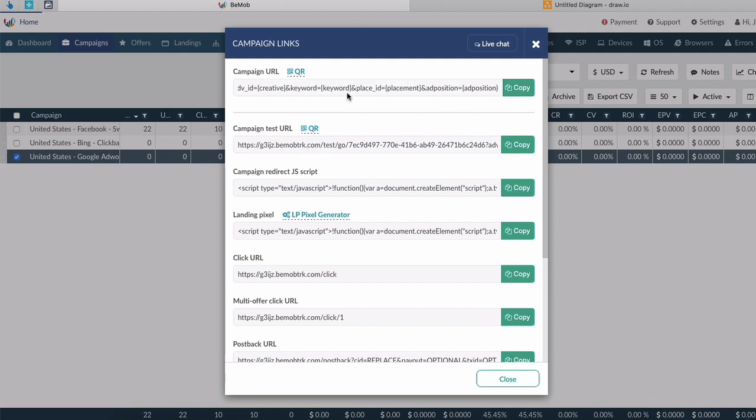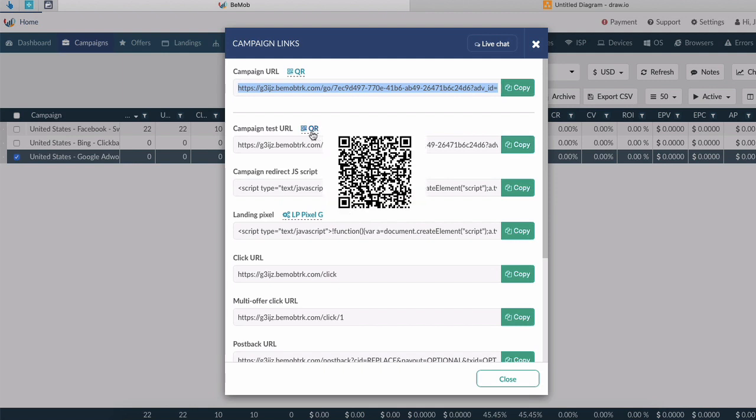Now you have the test URL. That's for testing, so that you can copy and paste, and you even have a QR code. You can just pull it up with your phone and test it on mobile. The reason we have the test URL is that when you click on it, the stats are not showing in your main campaign stats. We have the JavaScript redirect.